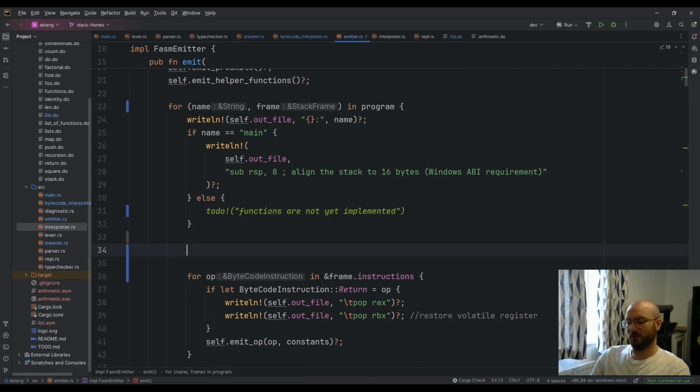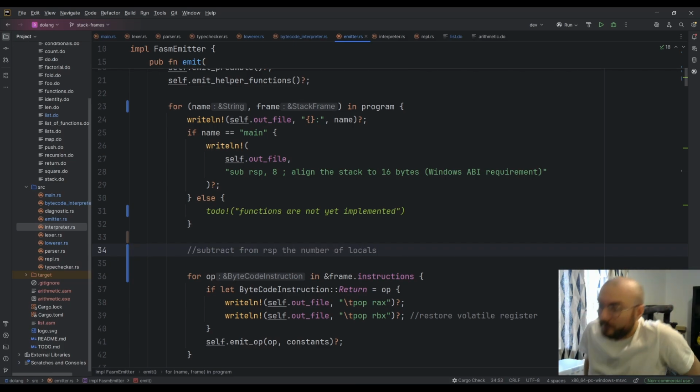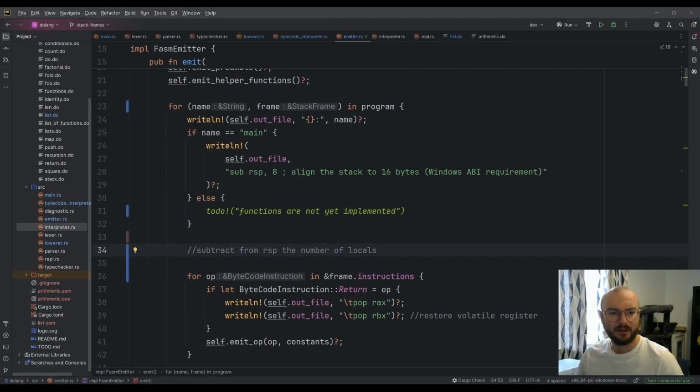So we want to subtract from RSP the number of locals. So we want to store, I believe we want to store RBP in, let me see, let me check my notes.